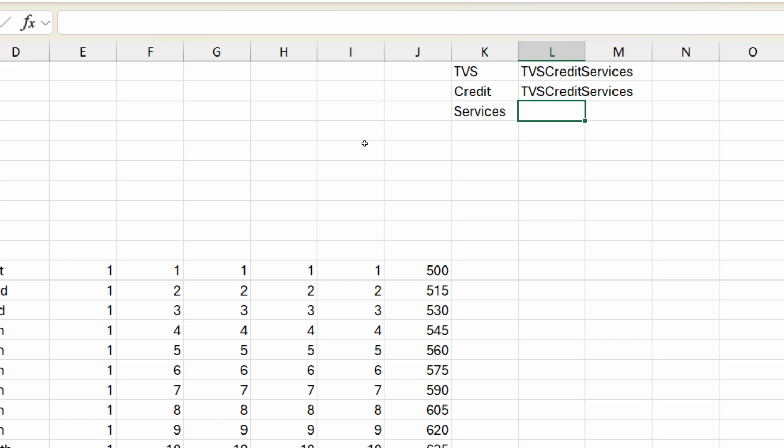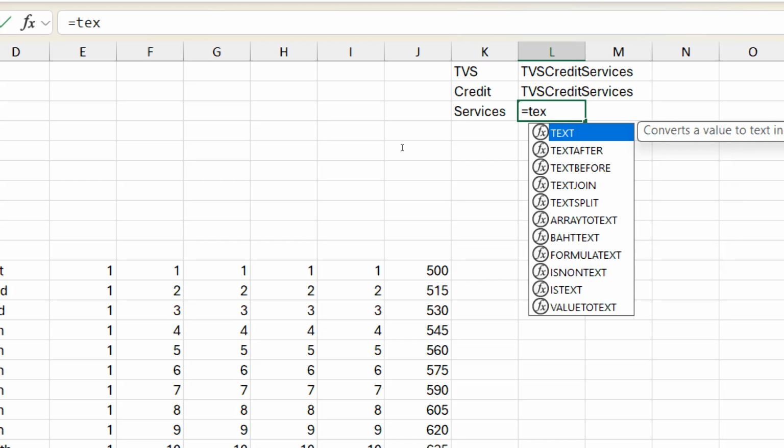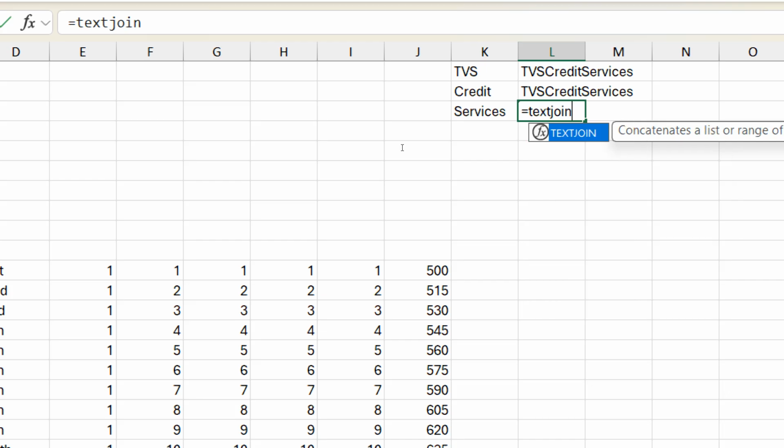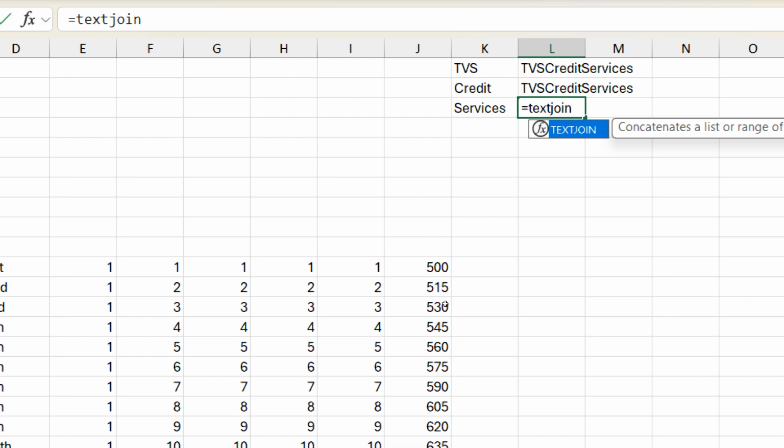So, one more new function. This concatenate is an older function. There is a new function called concat. Another new function, equal to TEXTJOIN. Text join. Bracket open. Delimiter. What is delimiter? What is a common separator you want between those cells? Space. You need a comma. You need a dot. Whatever. But whatever you are going to do, you have to put it in quotes.